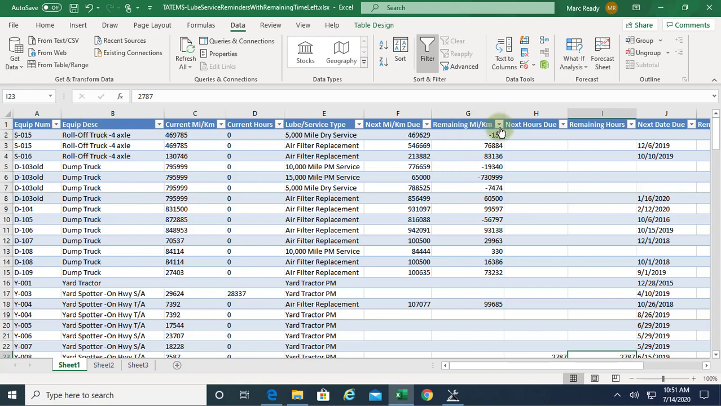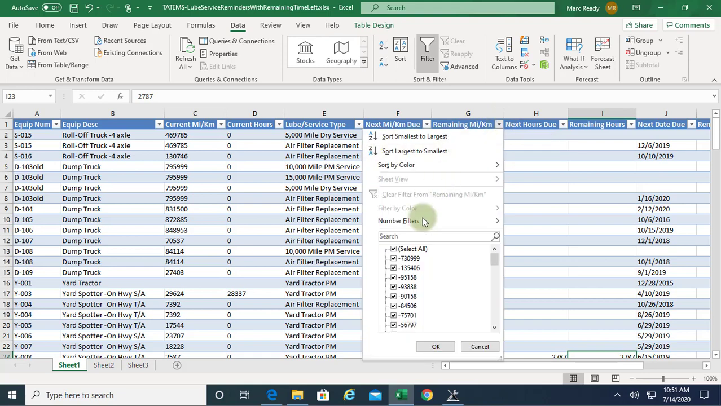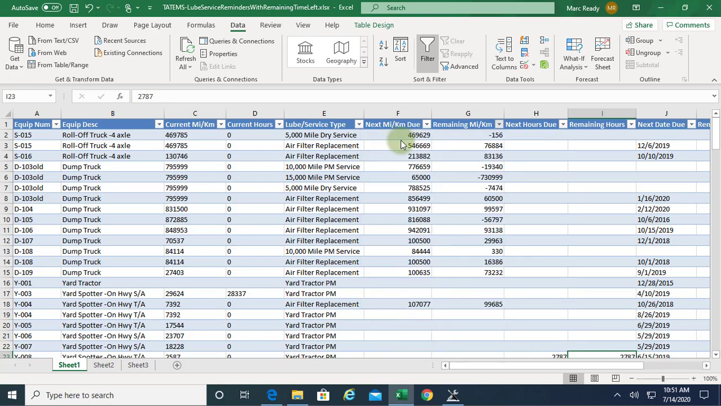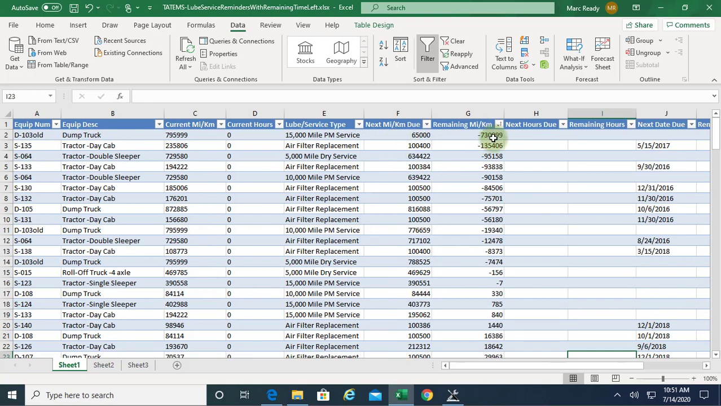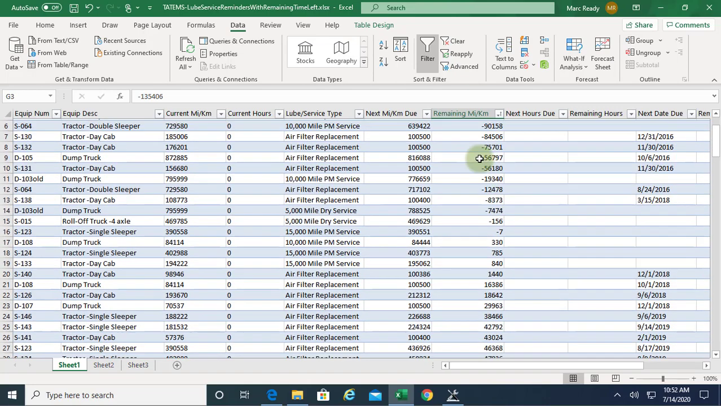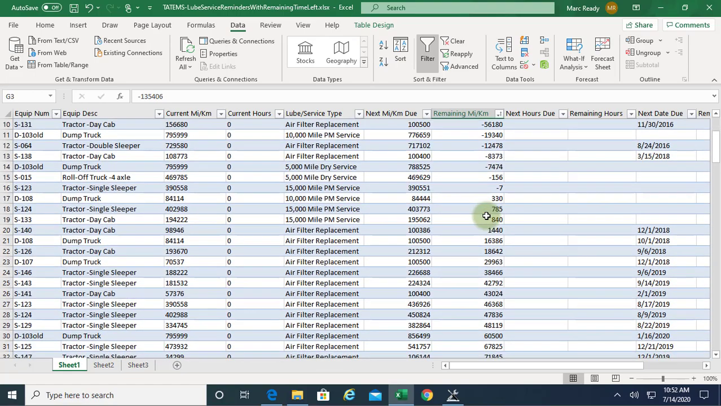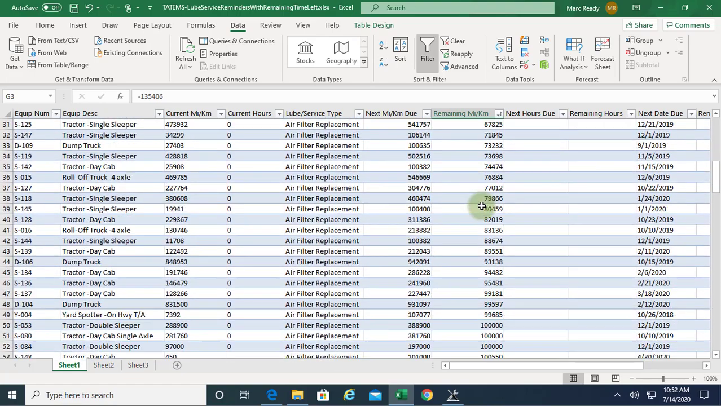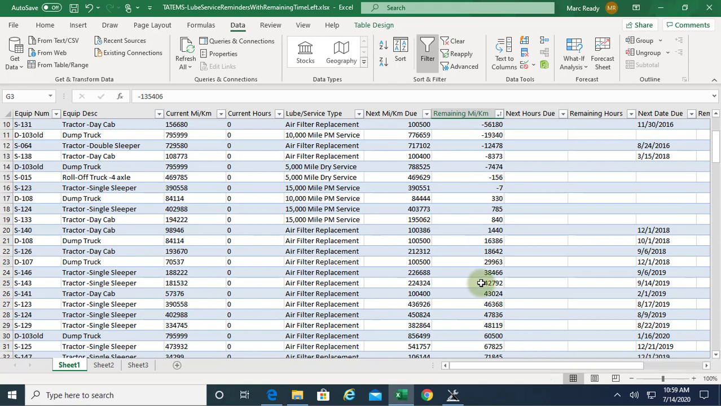Over here on the remaining miles or kilometers, you can sort that by lowest to highest. That way you see the stuff that's the most due. So we're going to go smallest to largest. And you can see this one here is 730,000 miles past due. And this one's 135,000 miles past due because it's got a negative sign in front of it. And then we can get down here to the ones that are coming up that aren't due yet. It'll show you the miles remaining and the next date due.